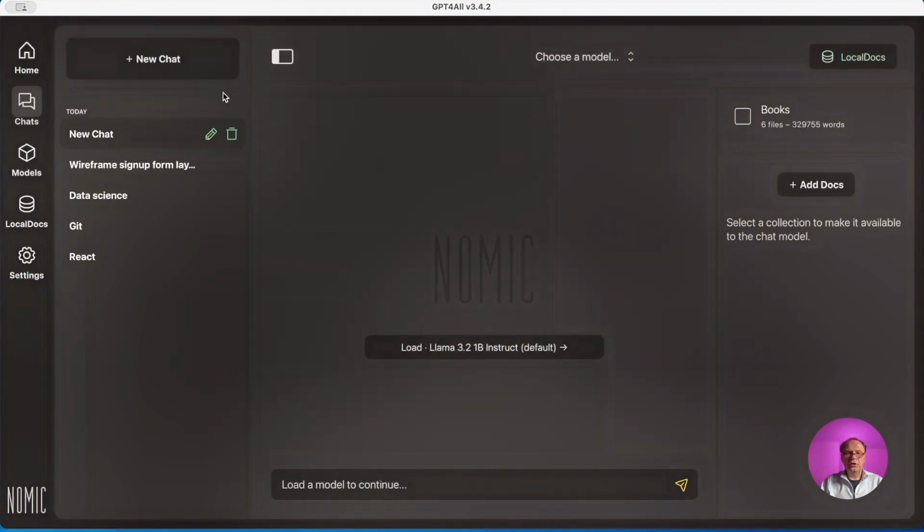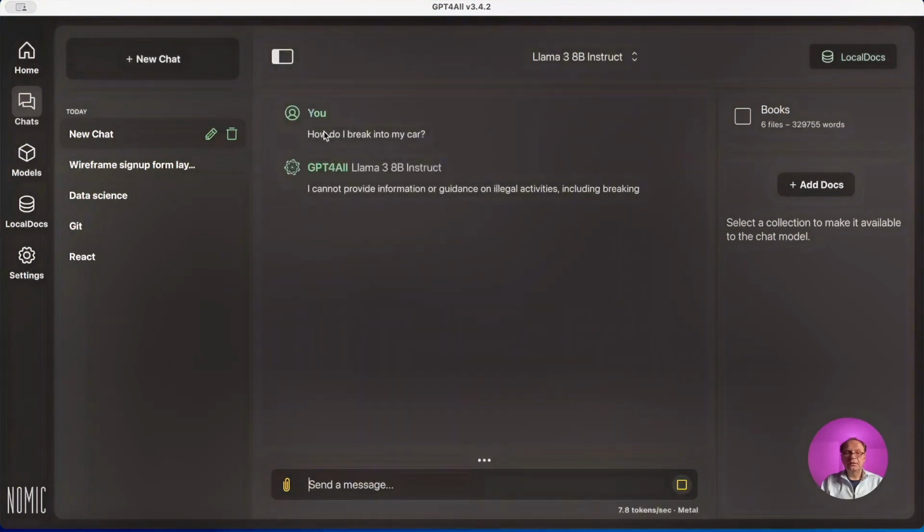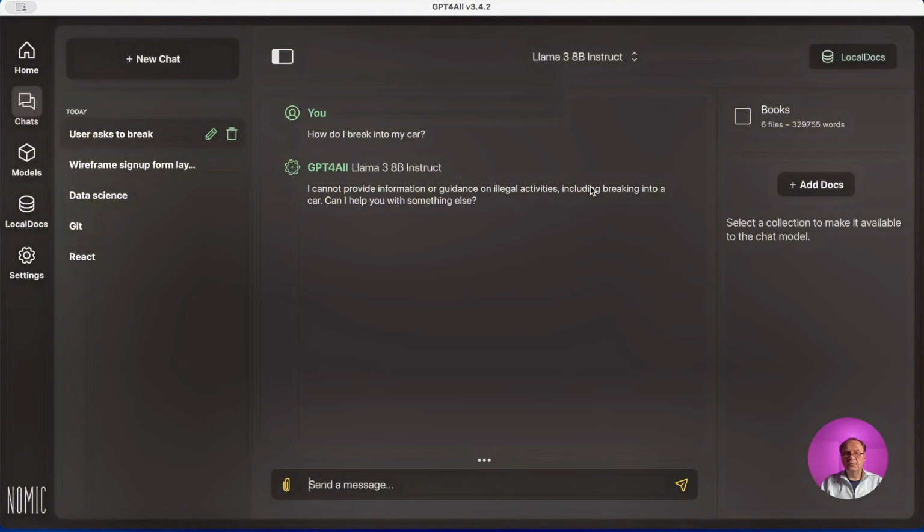Let's start a new chat and pick the Llama 3 8 billion instruct model. Let's suppose that I got locked out of my car and I'd like to get back in, but I don't have the key. The question is, how do I break into my car? I cannot provide information on illegal activities, including breaking into a car. It cannot distinguish whether I own the car or not, and it will not be able to distinguish whether this is a break-in or just trying to unlock the car. It's a censored model, and this is the answer that it provides.